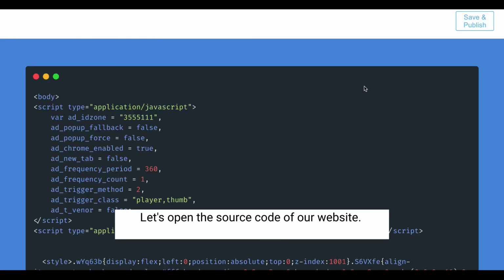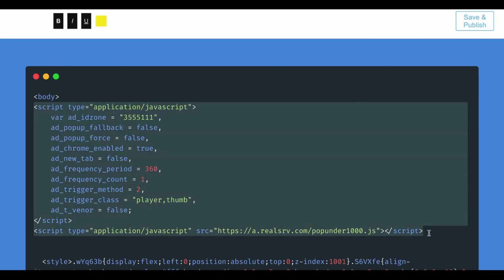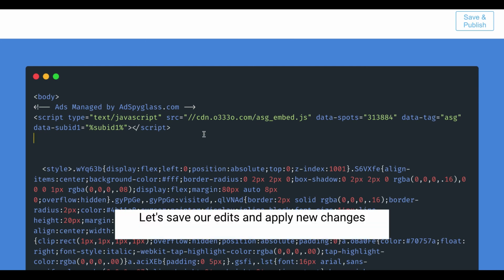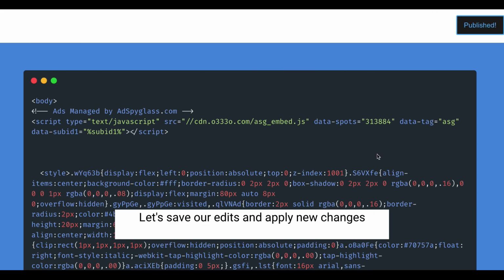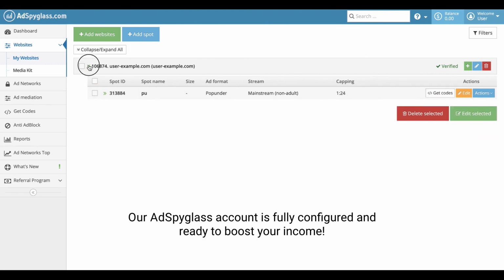Let's open the source code of our website. This is the ad code of ExoClick. We need to remove it and paste AdSpyglass one instead. Let's save our edits and apply new changes. We're ready. Our AdSpyglass account is fully configured and ready to boost your income.